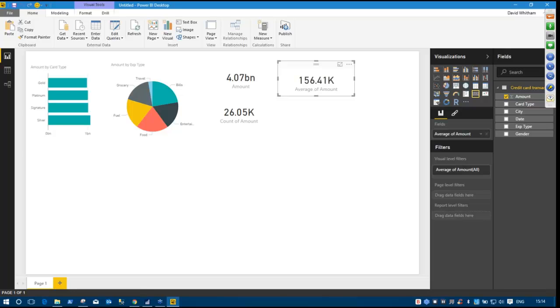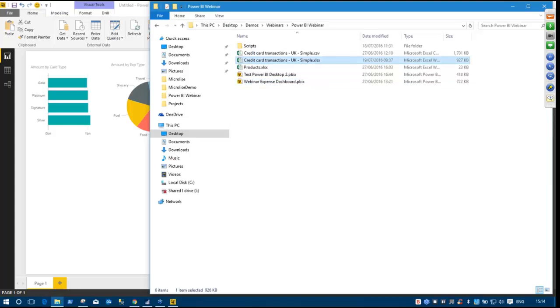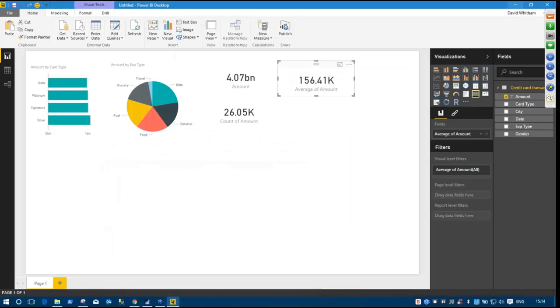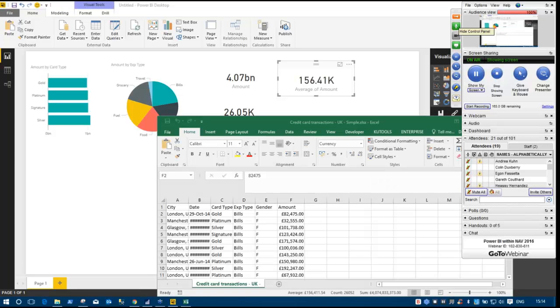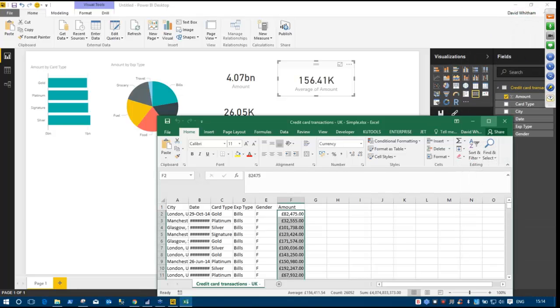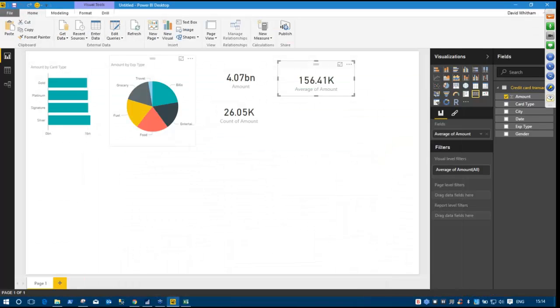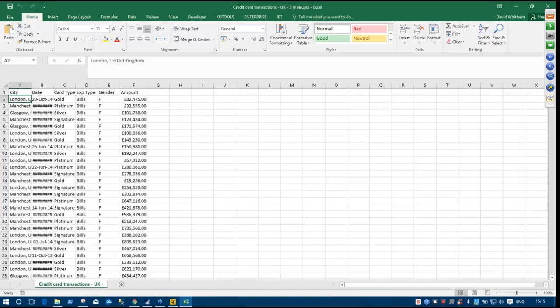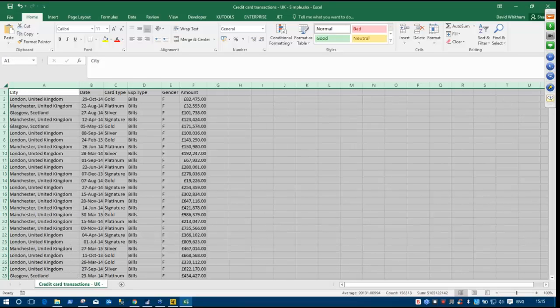So what you're seeing here, if I just go back into my spreadsheet, we're going to add a map to this in a second and get some sort of geographical information on what we're looking at. But we started off with a spreadsheet that has a lot of lines on it. As you can see there, we've got 26,000 lines of data, but it's very simple data. I've only got 5 columns, and those columns are very simply a location, a date, a type of card, a type of expense, a gender, and an amount.